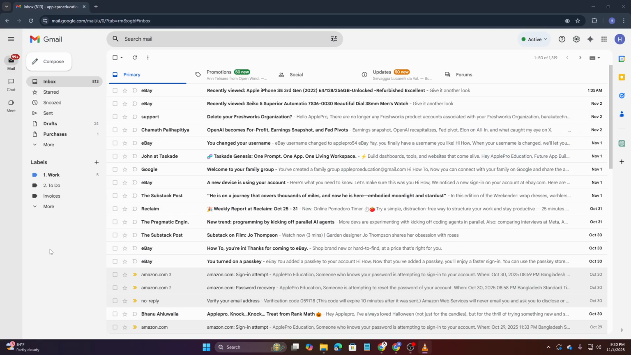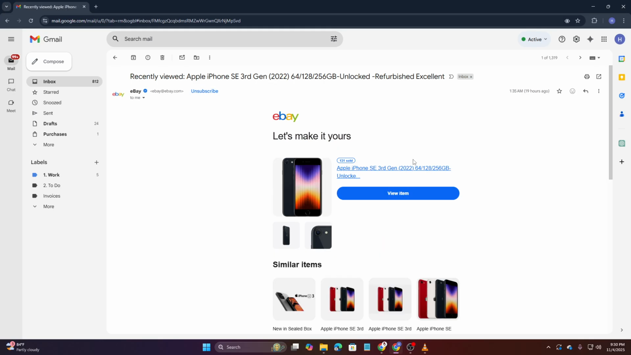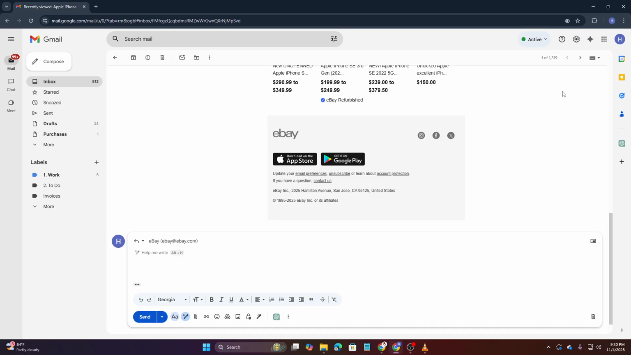First, open your Gmail account and find the email you want to reply to. Click on it to open the conversation, then look for the reply icon, usually a curved arrow pointing left. Clicking this opens a new window where you can type your response.